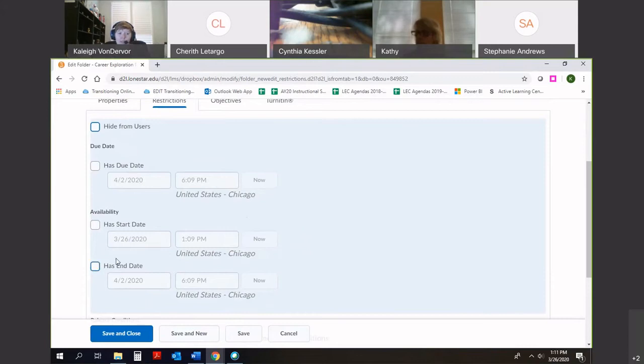So if you put an end date on here, if we put an end date of tomorrow, this box will close tomorrow and no one will be able to access it again. So I would recommend for the purposes of the situation we're in at the moment, if you want to put a due date on there, I would use due date, not end date.